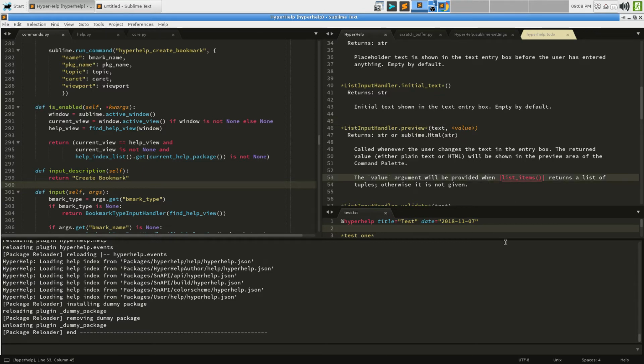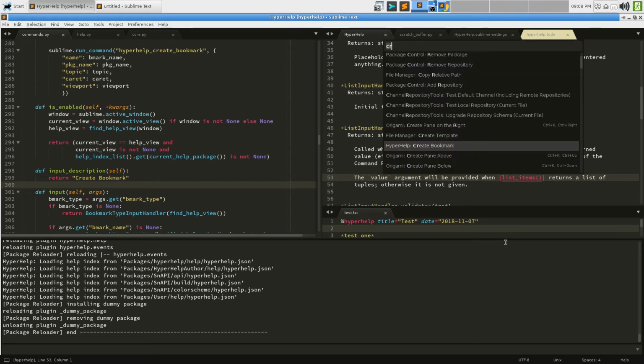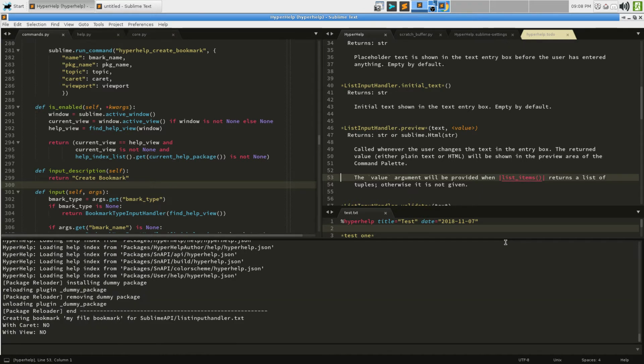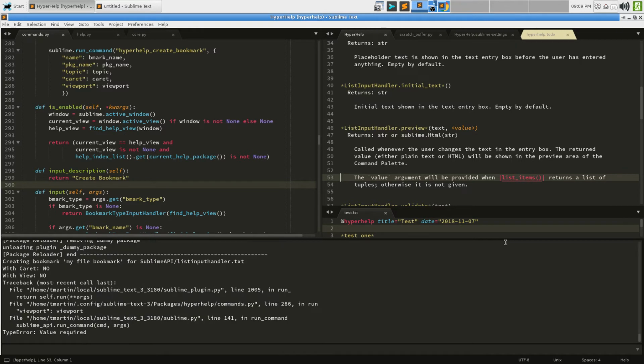Click over here. We want to, oops, I want to unfold that. We want to create a bookmark in the current file, in which case we can say my file bookmark, and the console says creating bookmark, my file bookmark for Sublime API list input handler.txt, which is the current file, which is what I said, with no caret and with no view. Okay, I can also say create a bookmark of this, for this view, and this is a view bookmark. And when I hit enter, oh, what's broken now?